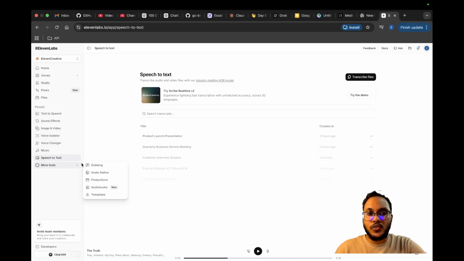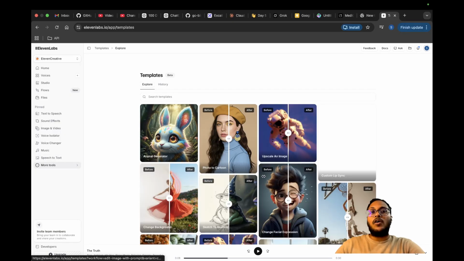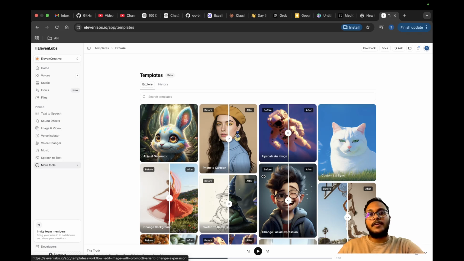Now coming to the more tools: dubbing, auto native, production, audiobooks and templates. There are some predefined templates, like if you have ever gone through Canva or some other website builder pages, if you are a web designer, there are predefined templates that you can use. See the before and after, from anime, from photo to cartoon, or upscaling an image. See the resolution difference, right? See how the facial expression is changing. So it all depends on the prompt.